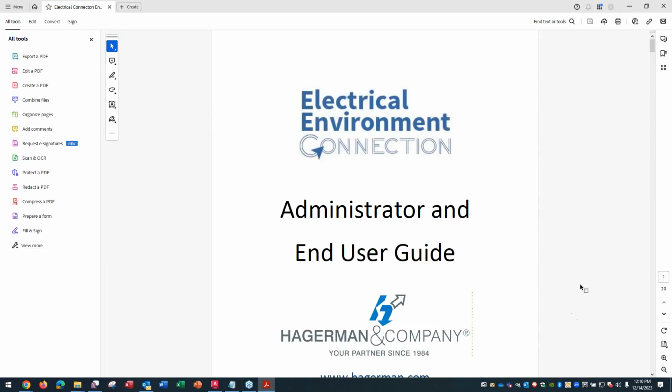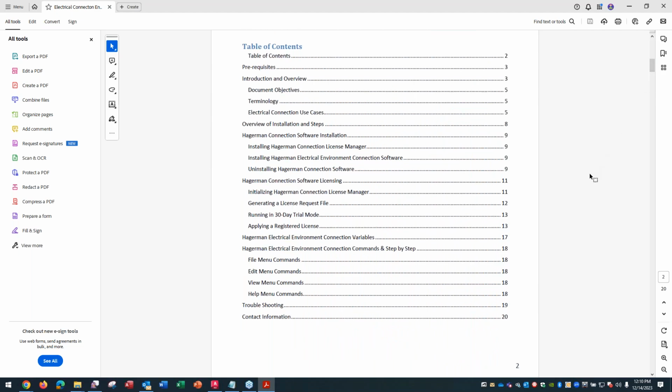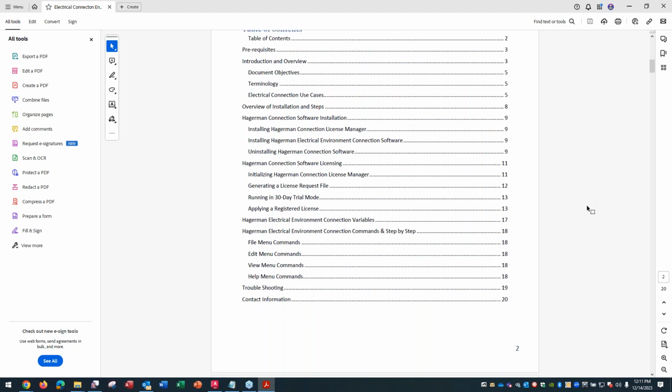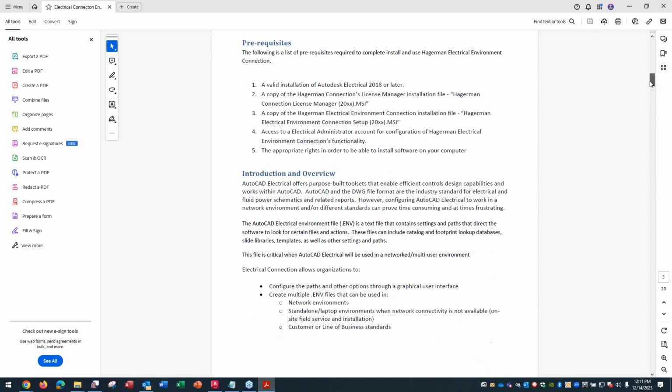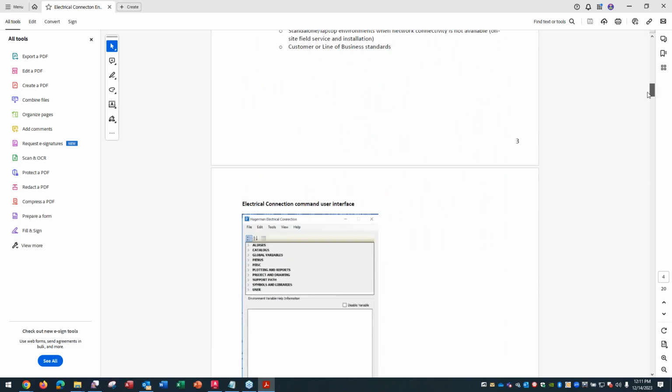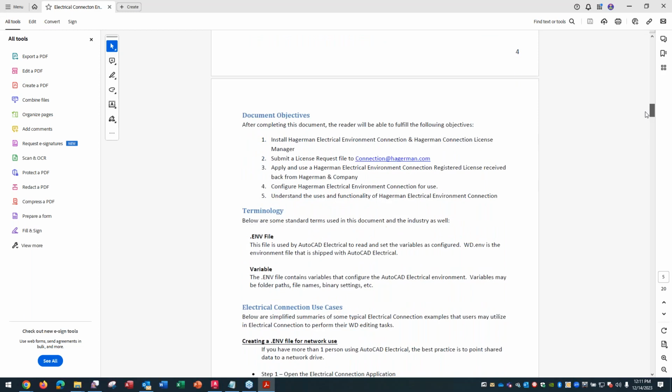And then the last document that we have right here, this is the big manual, the administrator and user guide. We go over the prerequisites again. You have an intro and an overview for the installation steps. Installation, licensing, connection variables. So this is a very detailed document of not only installing the app, but installing the network license.